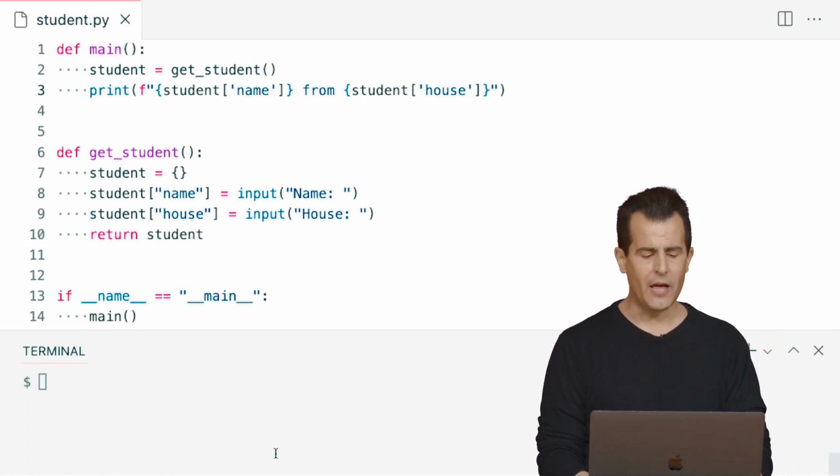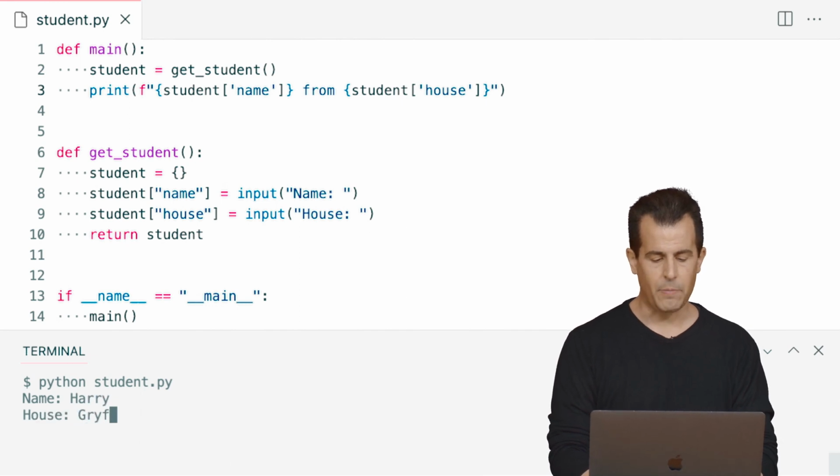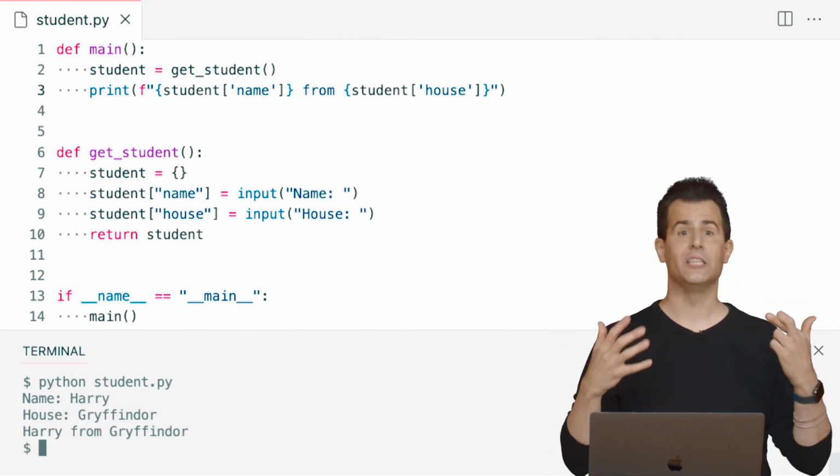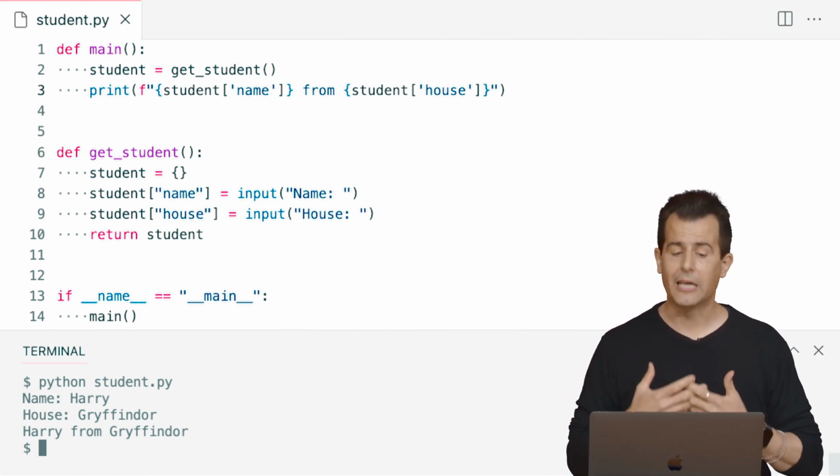All right, well, let's go ahead and try this. Let me go ahead now and run python of student.py. Let's go ahead and type in Harry. Let's type in Gryffindor. And hopefully, Harry is back from Gryffindor. No syntax errors, no other errors. I think I'm back in business here.